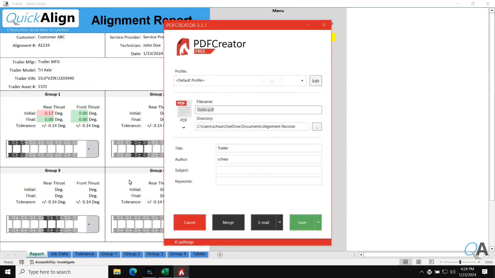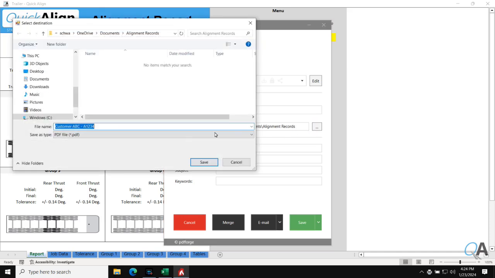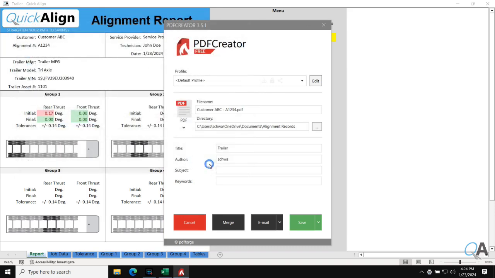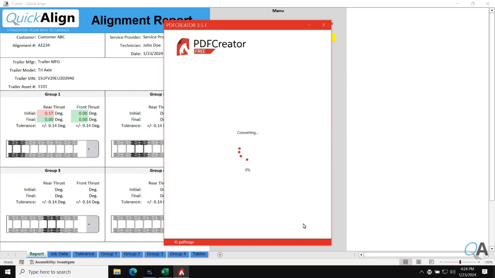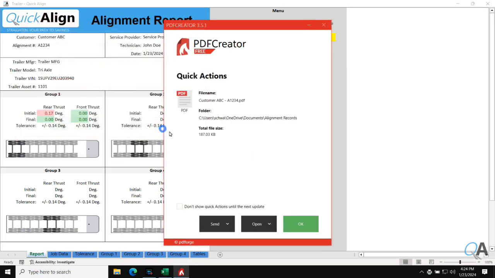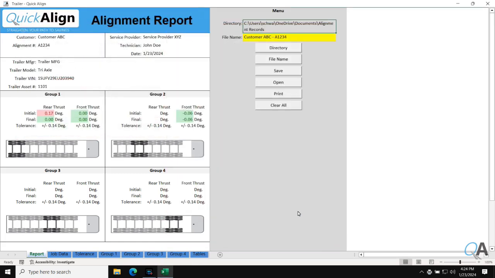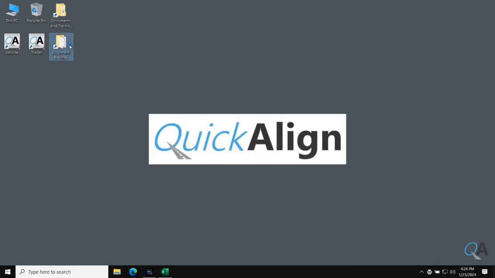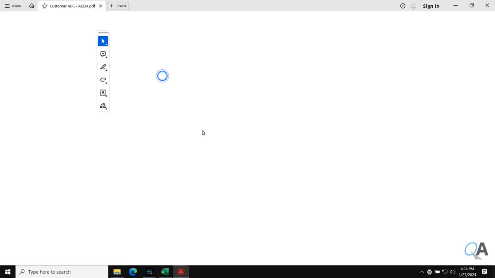Modify the default file name for the PDF to include the customer name and the alignment number. Change the directory to save the file in the Alignment Reports folder on your desktop. Then, confirm the changes by clicking Save and OK in the Directory dialog box. To view the report, navigate to the Alignment Reports folder on your desktop and double-click the PDF report to open it.